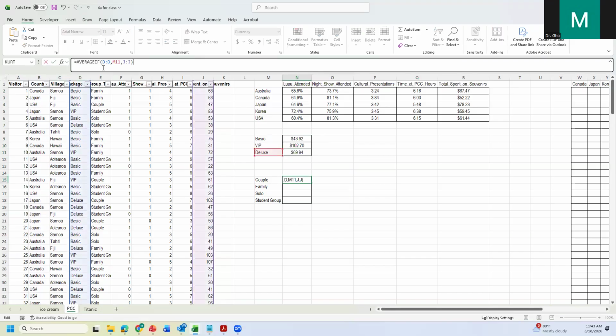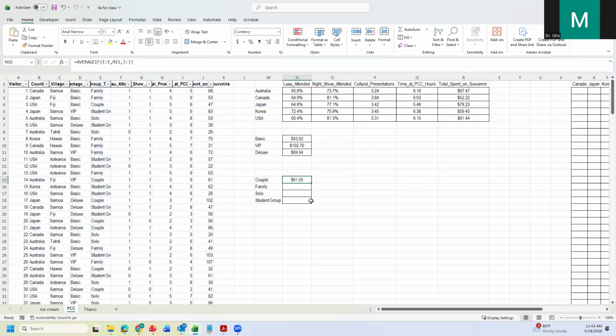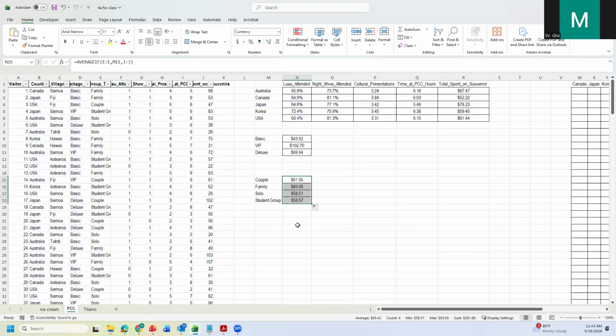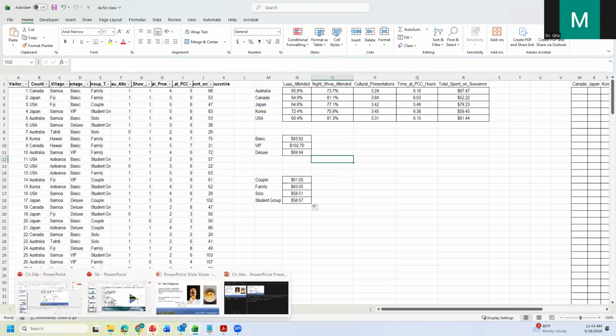And so I'm going to put that in there. And I want to select the group type. If it's a couple, it looks like they spent $60, so it looks like the biggest spenders are families. They're buying the most souvenirs among the survey participants. And let's go ahead and put these into categorical data. Oh, before we do that, we're looking at multiple groups.